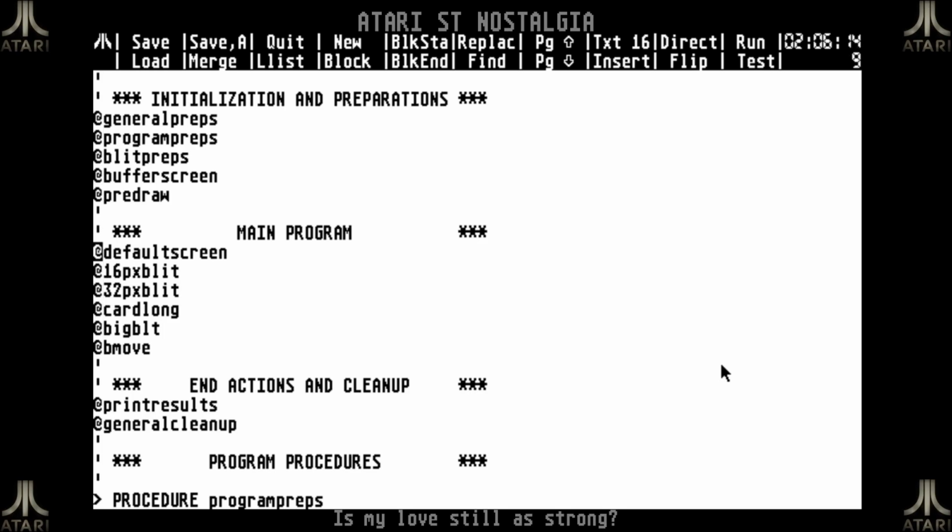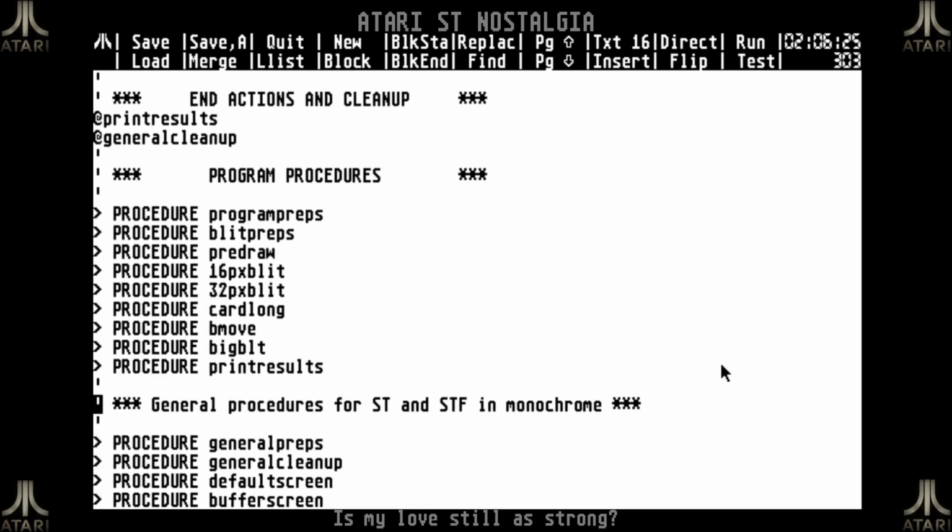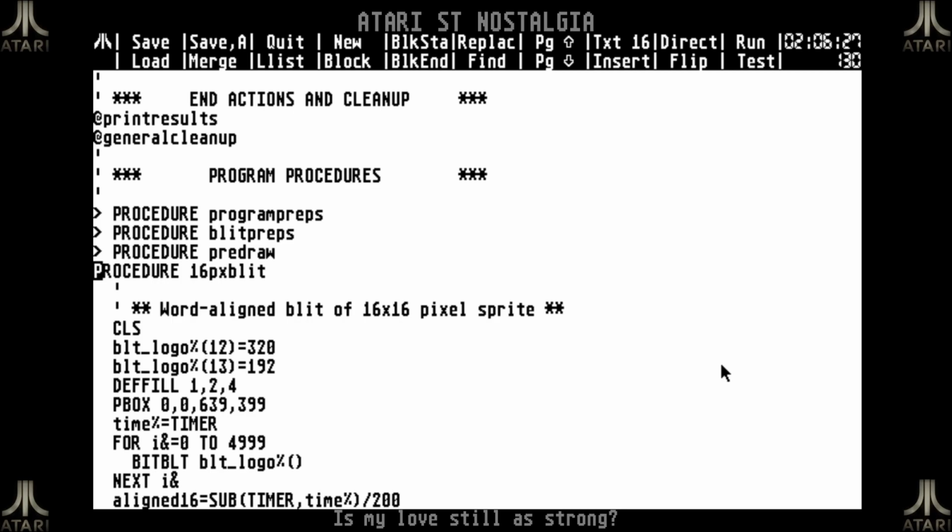As you can see, I'm doing a 16 pixel wide blit of an object. Then the same with 32 pixels. I'm doing card long, which I will explain, do something for a big object, and also do some measurements on the bmove command. And basically the 16 pixel blit is what we have done already.